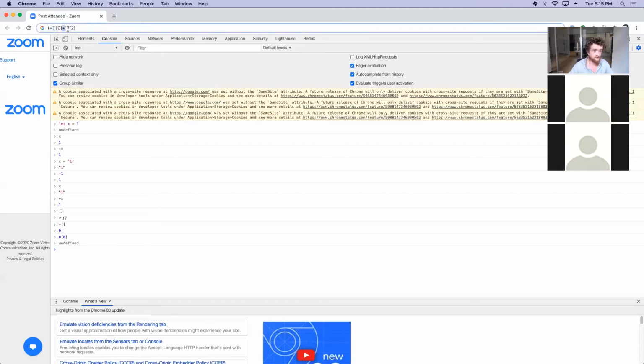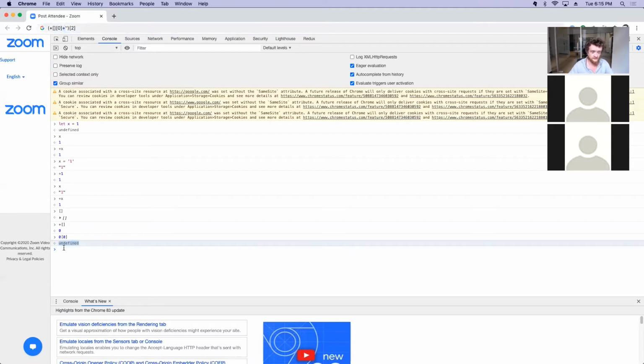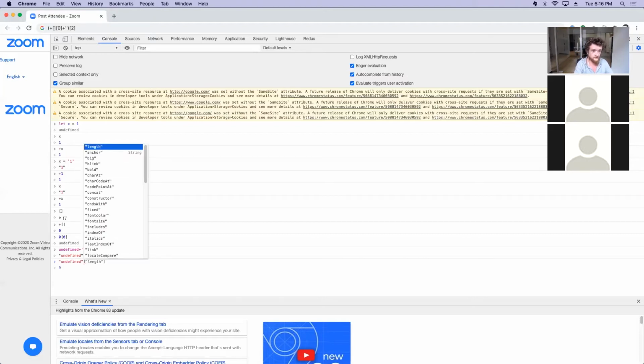And now we're doing an addition of undefined plus an empty string. So if we type undefined plus an empty string, what do we get? We get a string. And then when we get that string undefined and take the index at 2, we get a D. So we've got a D.